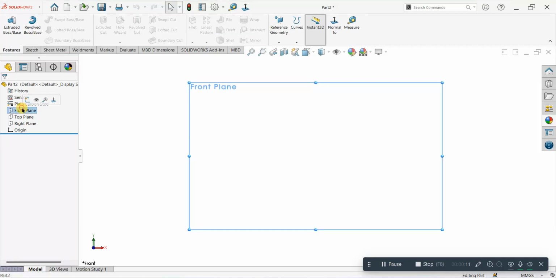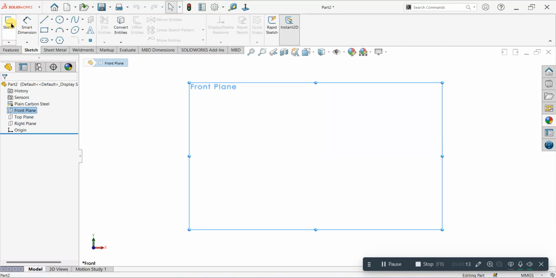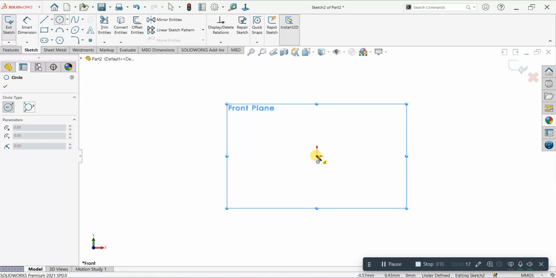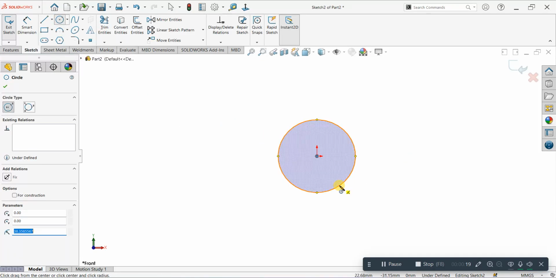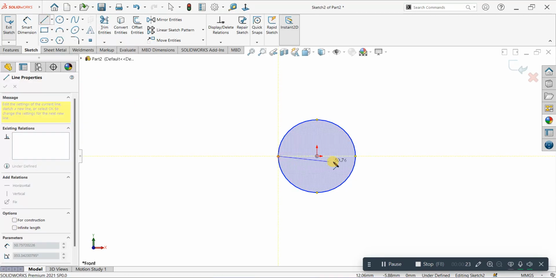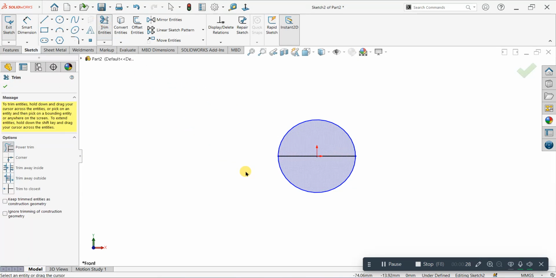So I just click on the front plane, go to the sketch tab and click on sketch. Then I will select the circle command to draw a circle from the origin. Then I will go to the line command and draw a line from here to here. Then I will select trim entities to trim the other half of the circle.